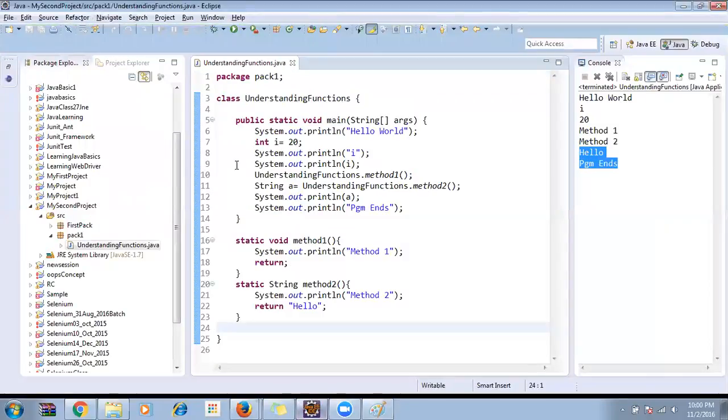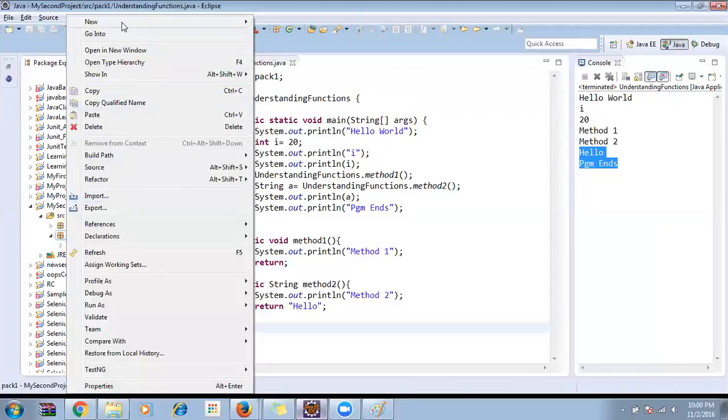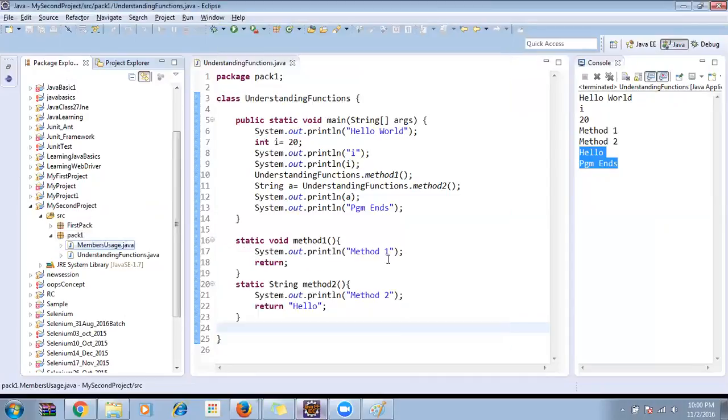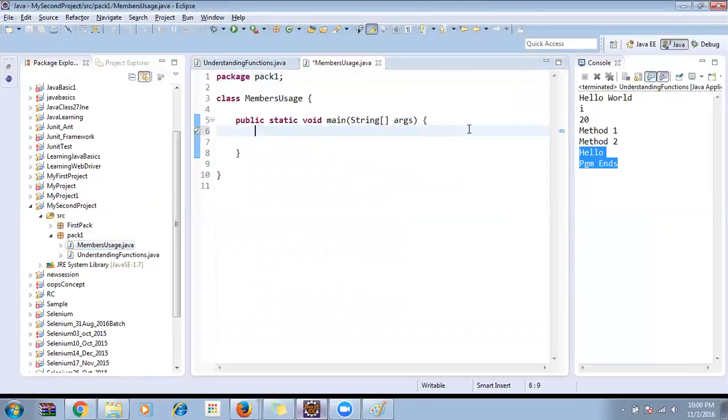So we can create a class over here. Right click, new class, members usage. Yeah, Adisha, can you tell me? I want to declare and initialize a local variable a with a value of 10. In which line number do I need to declare and initialize the local variable?